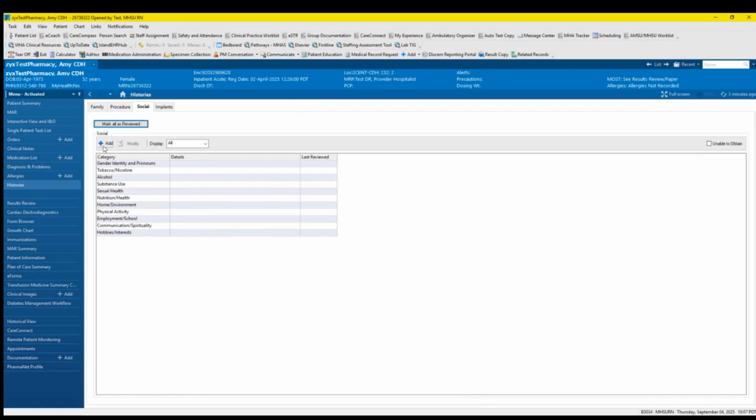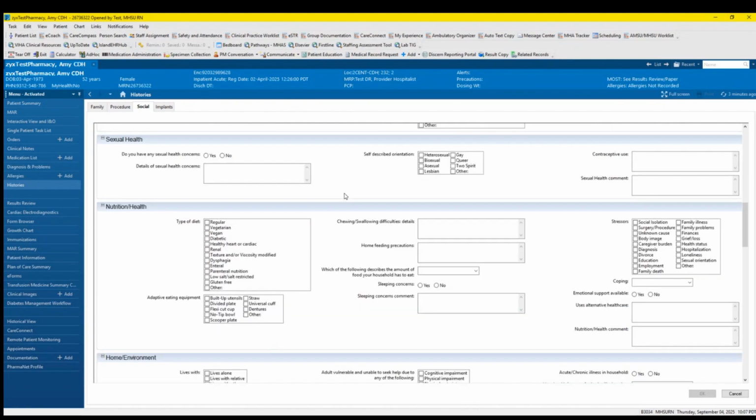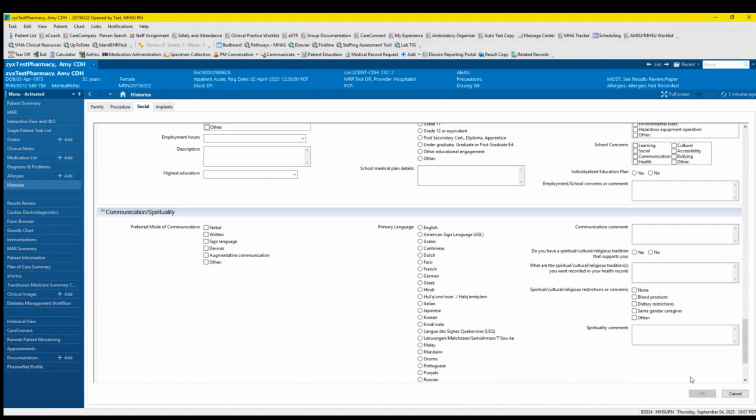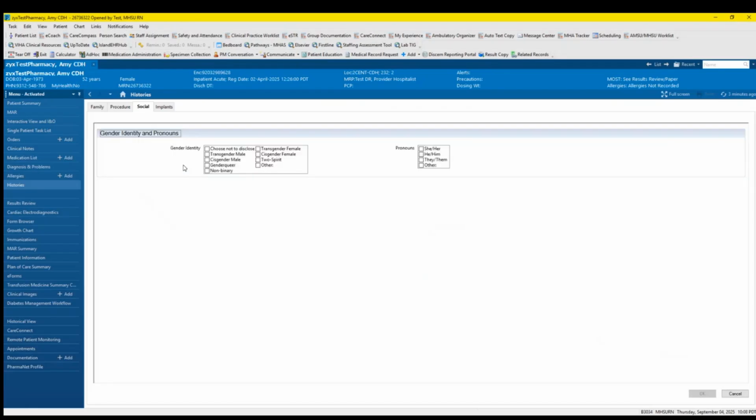To do this, you can click Add, which will take you to the full social history assessment section, or you can simply double-click the gender identity and pronoun section, and this will show you the section on its own. Your client shared that they identify as a transgender male and use the pronouns he, him. Select the gender identity and pronouns shared by your client and click OK.